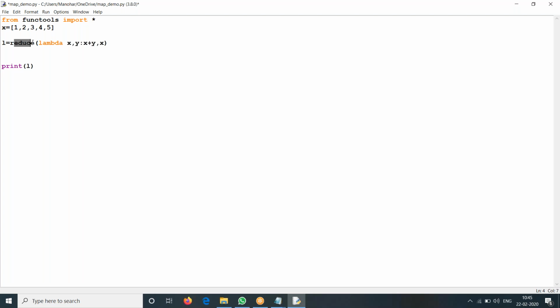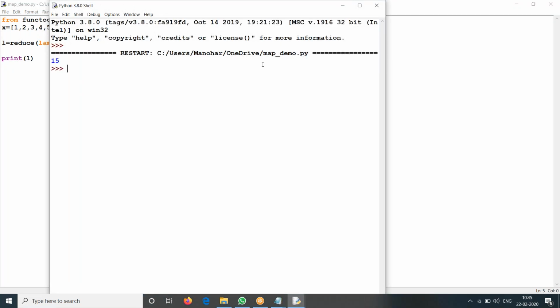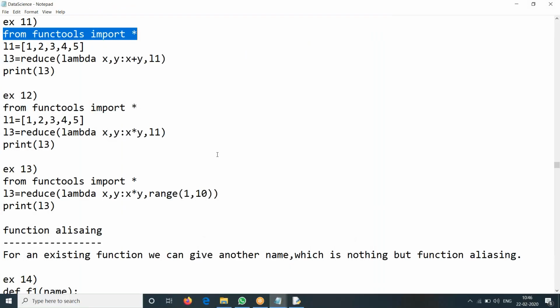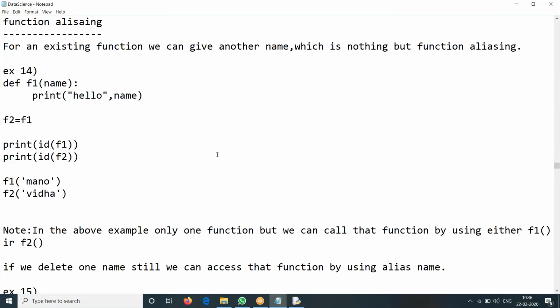Do you understand it now? I think you say you got it now. Clear, right? So go to run and just say run module. You got 15. That's about all these functions, guys. Successfully we have closed the very important functions of Python. Got it, right? Next one.